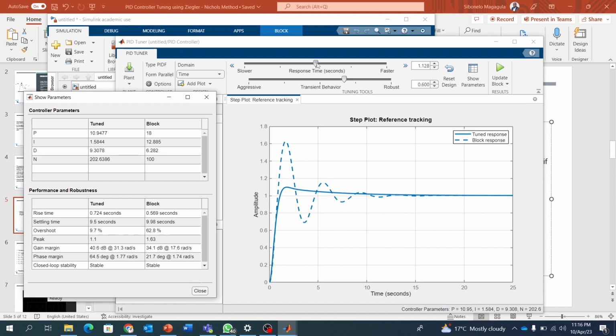Then here you have your time or your response time. You adjust this, you make it faster. You adjust your transient behavior, you make it more aggressive, or you make it more robust. So now for us to get at least or approximately 25% here, you can just keep on adjusting up until you get the desired output. It's better than keeping on changing a value, and here it shows you each and every value that we have.